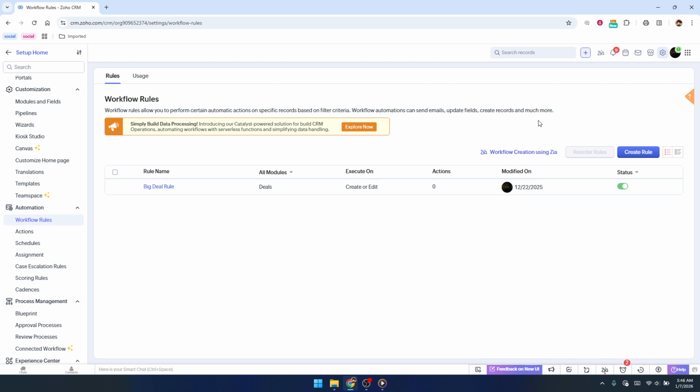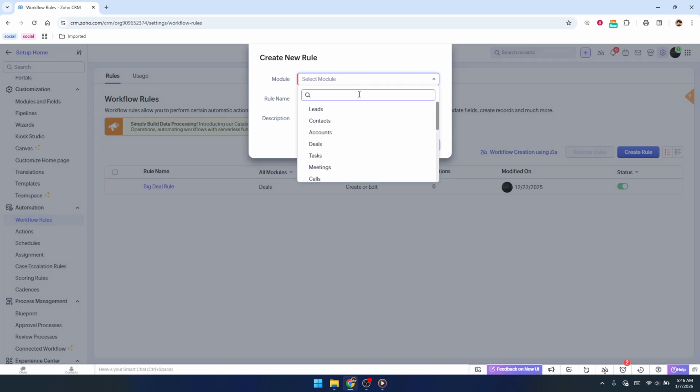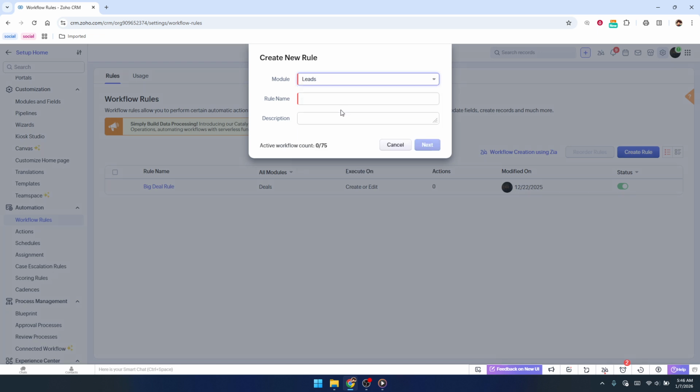On the Workflow Rules page, click the Create Rule button. This starts a new workflow from scratch. The first thing Zoho will ask you for is the module you want this rule to apply to. For example, you might choose the Leads module if you want to automate actions when new leads come in. Pick the module that fits your use case.